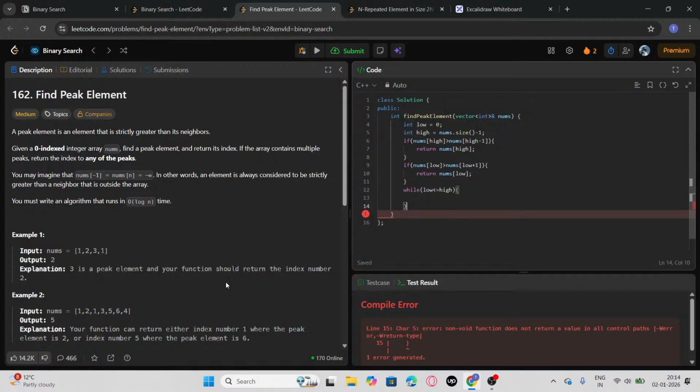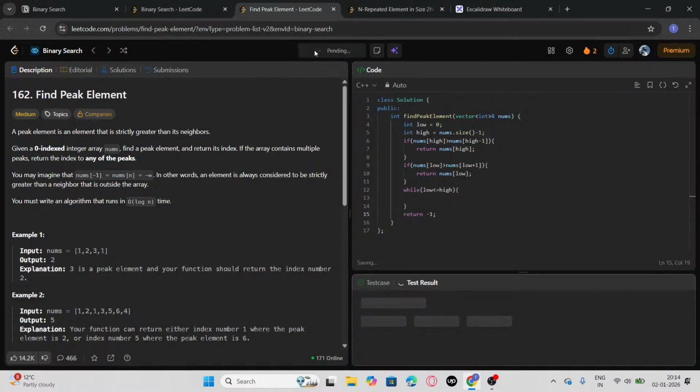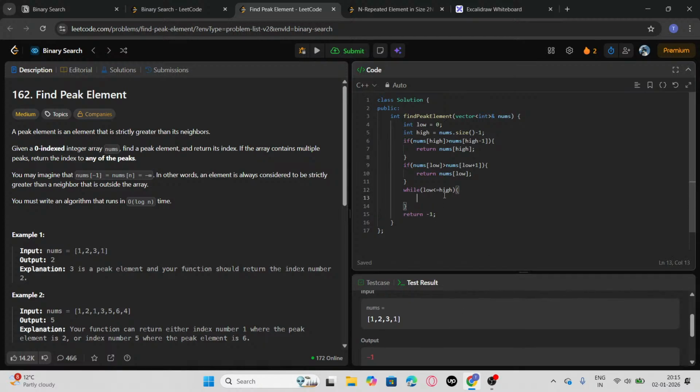Else there has to be a peak element. If not, then return -1. This case would never work anyways. It is just for the sake of running the code and checking if my test cases are working. Ooh, that's so bad. Okay, let's check.